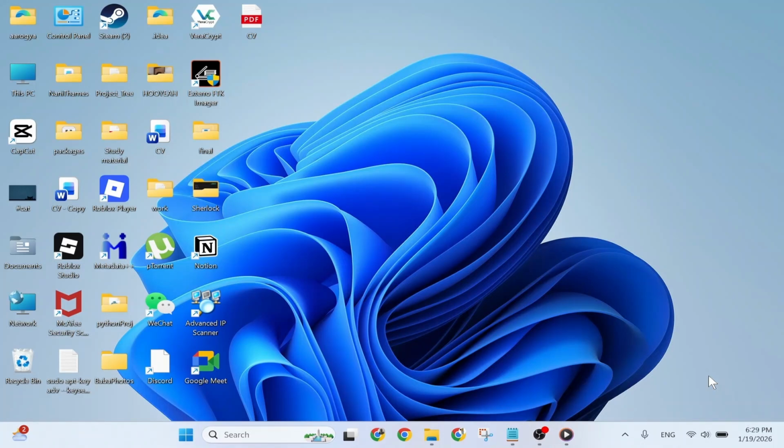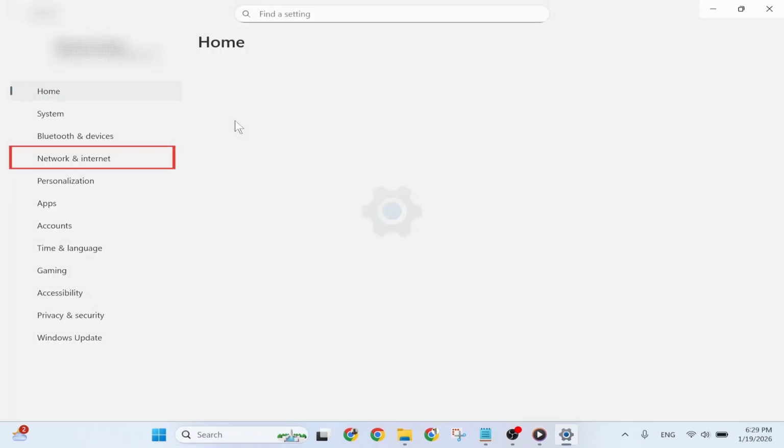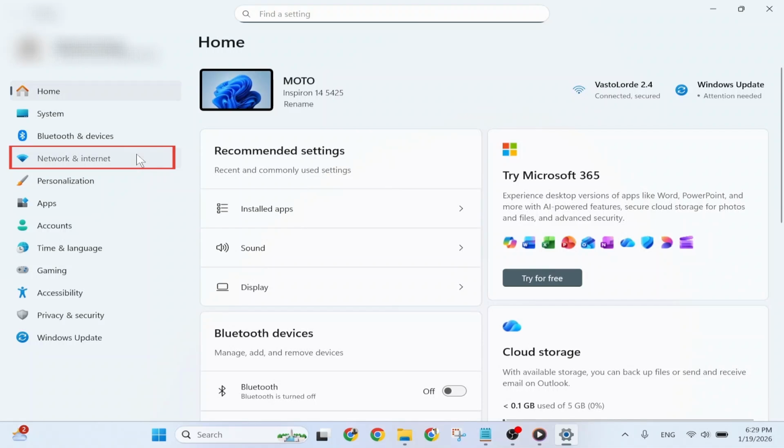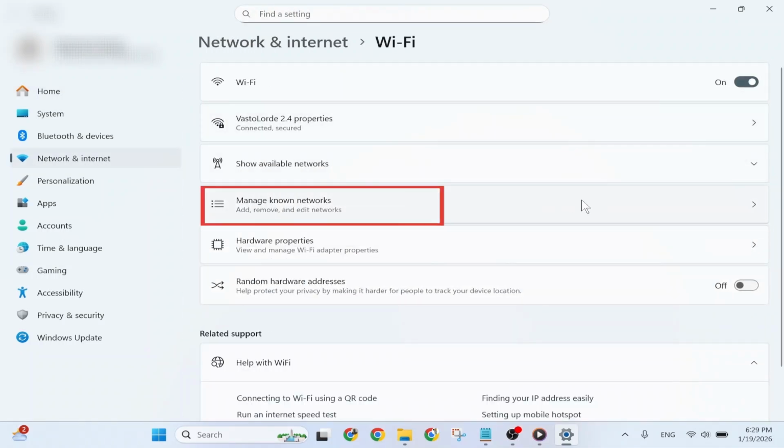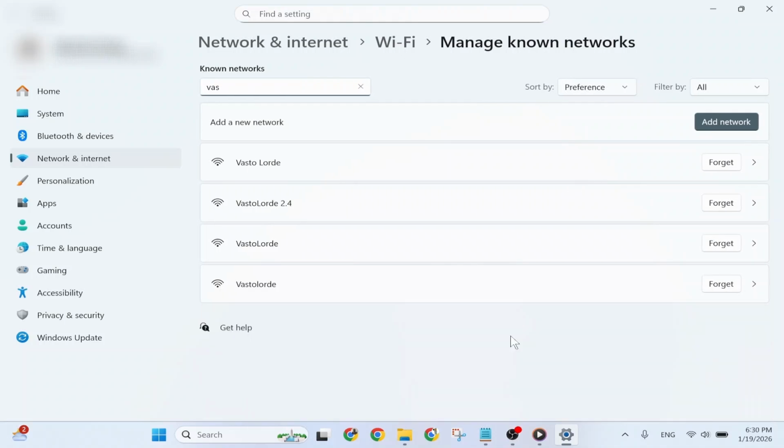Now, if other devices work fine, open Windows Settings, go to Network and Internet, then Wi-Fi. Find Manage Known Networks and click on it. Scroll down and find your network and select Forget right beside it. Then reconnect by entering your password again.